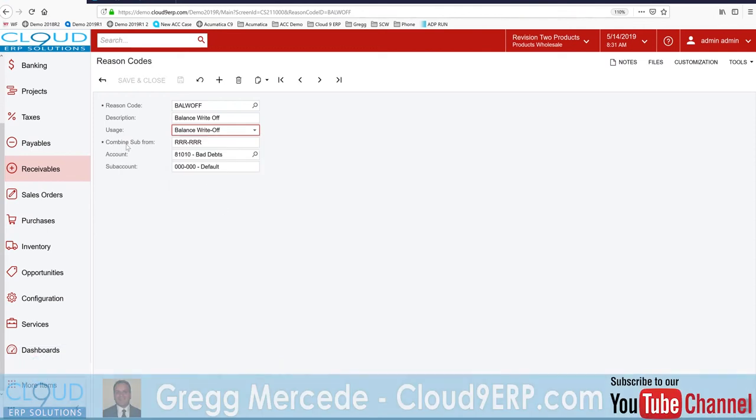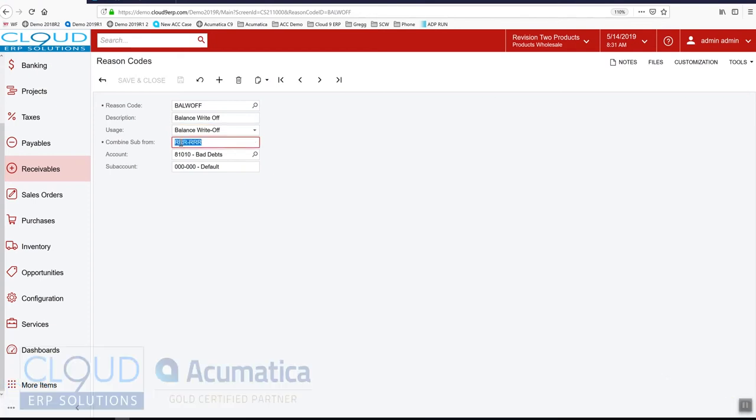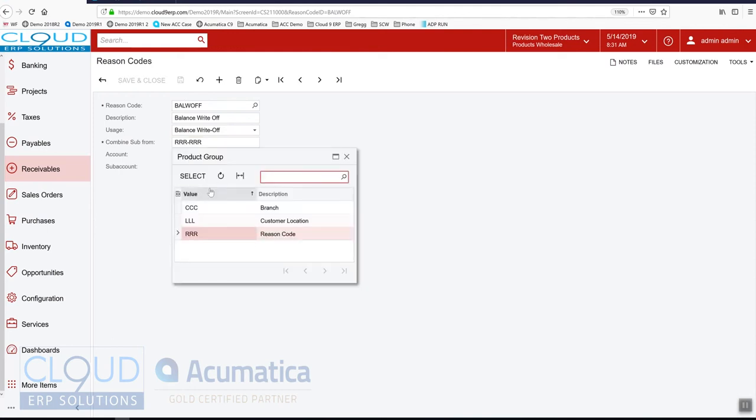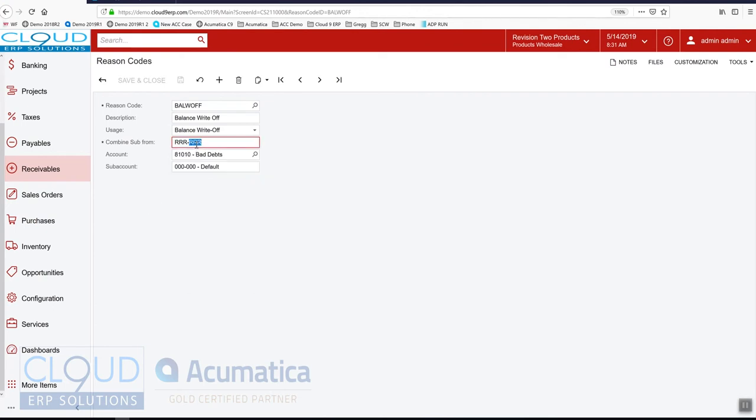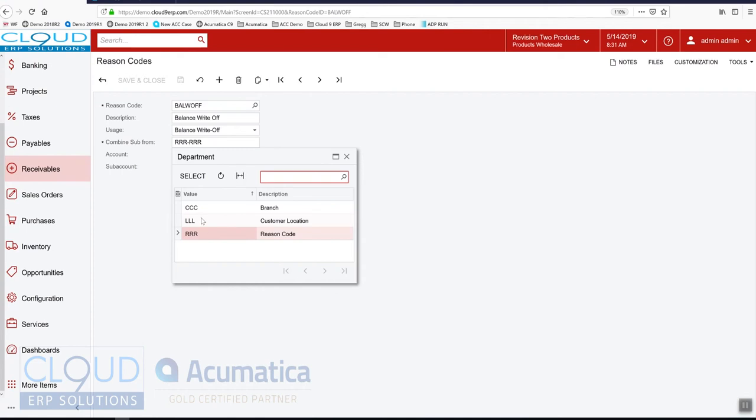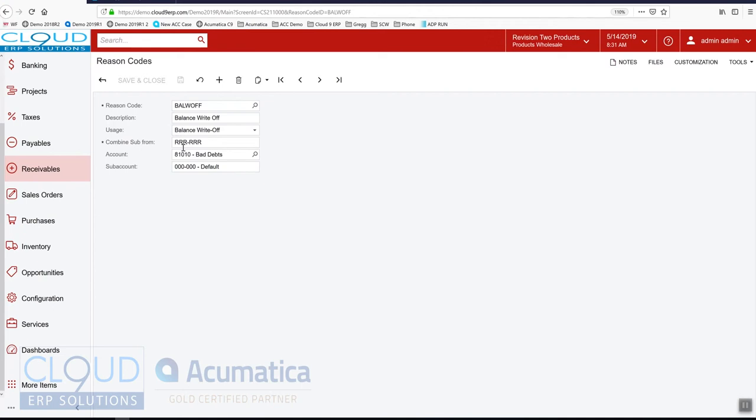And if we're using sub-accounts, this would be the different sub-accounts that we would hit based on this particular reason code. So if I click over here and I press F3, I have the ability to define where I'm pulling the sub-account from. Am I pulling it from the actual reason code or the customer's location or the branch that I'm operating in? And this is a two-segment sub-account. So the secondary one is the department. So where am I pulling the sub-account from? In this case, we're pulling it from the reason code, which is defined down here.